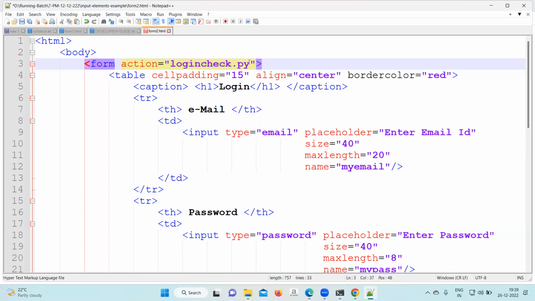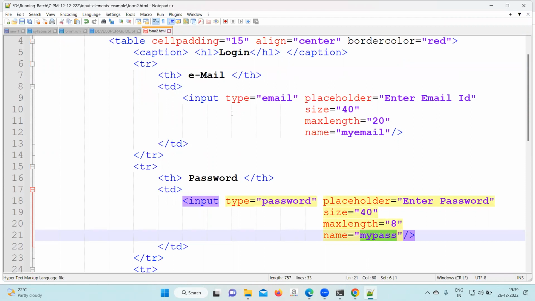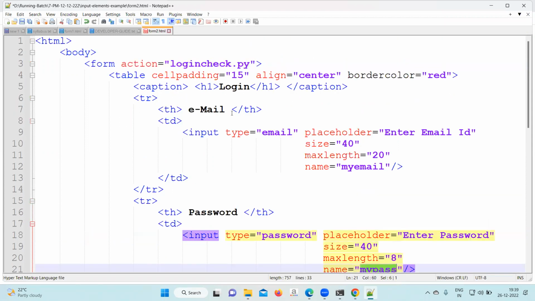Now see, this URL is a Python URL and your current file is the HTML file. So there are two technologies, one is HTML, another is Python. Correct? Now from one technology to the other, data transfer will happen. What data? User email ID and user password. These two things will transfer from the HTML to the Python file. How will it transfer? Through the internet, right? Python is a backend language. It will be on the server.